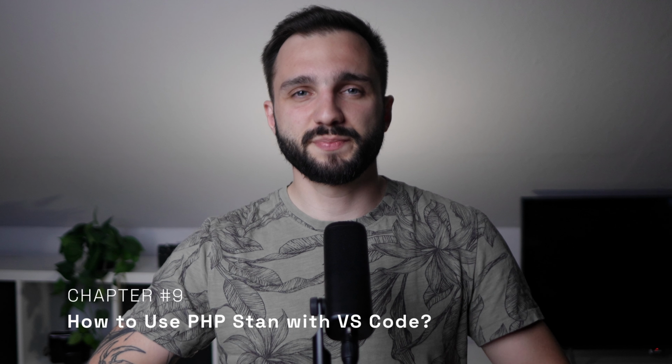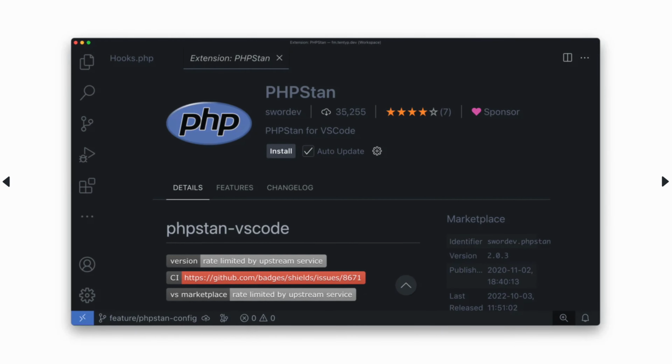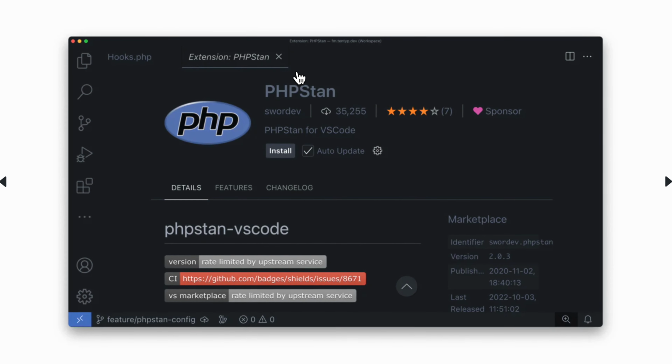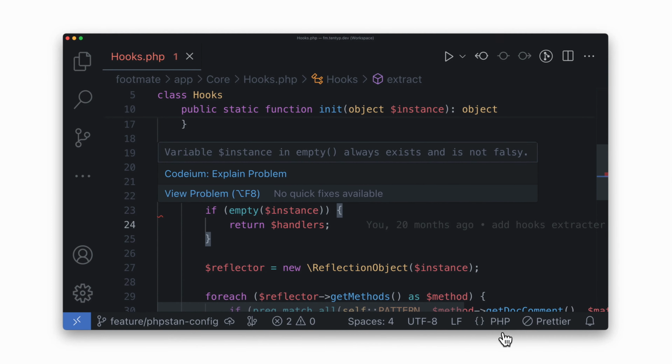How to integrate PHPStan with VS Code. Like other linters such as Stylelint, ESLint or PHPCS, you can configure your VS Code to display issues as you write the code. Simply install the extension from the marketplace. This is useful because it allows you to spot bugs right after they are created.